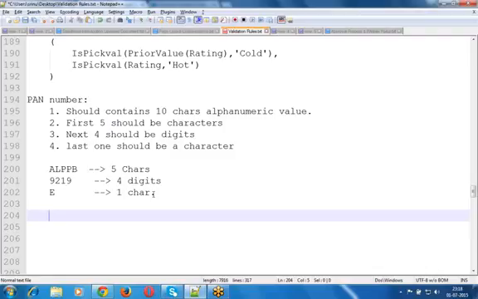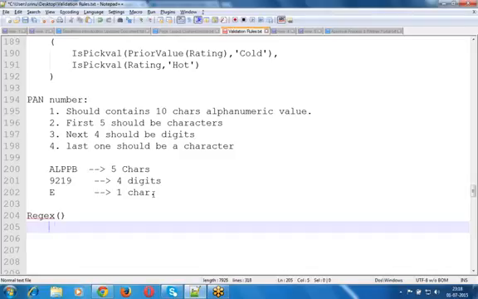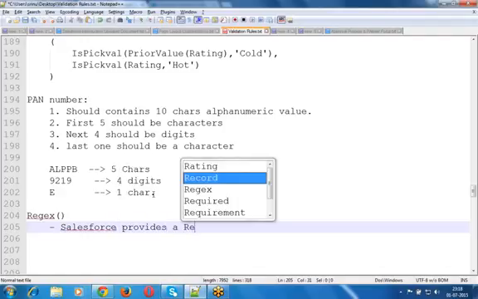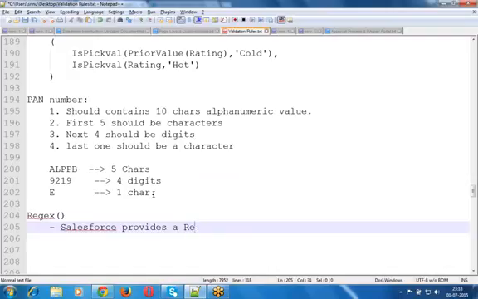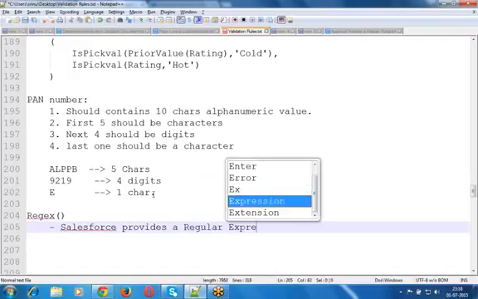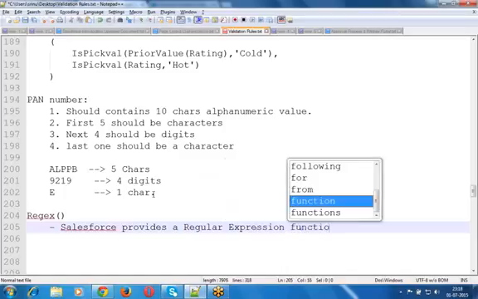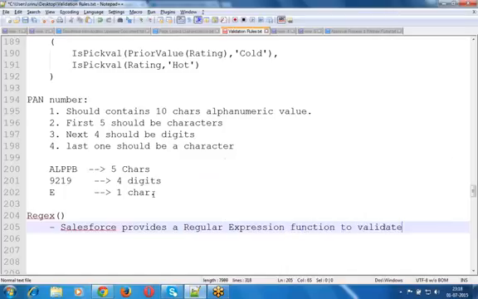In this kind of scenario, if you want to validate the format of a particular field, Salesforce provides one function called the regex function. This is simply called a regular expression. Salesforce provides a regular expression function to validate a field value with the specified format.